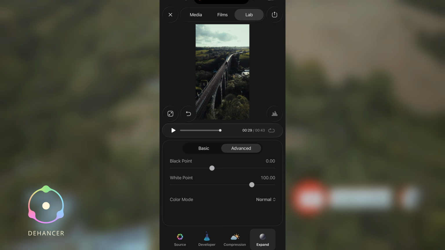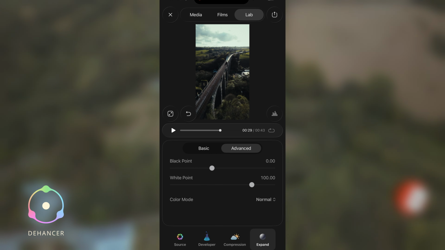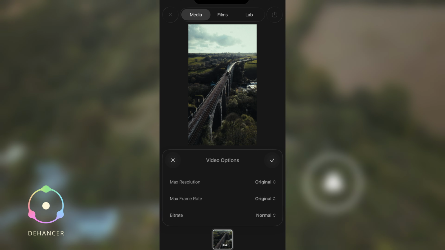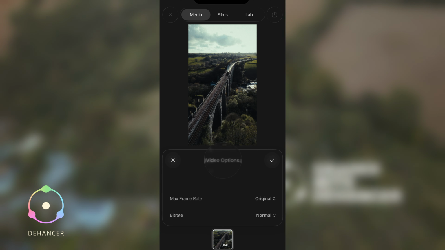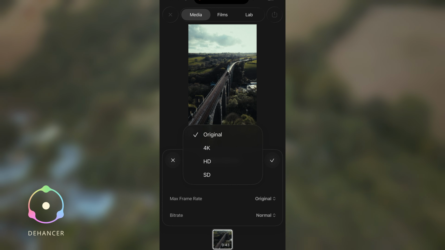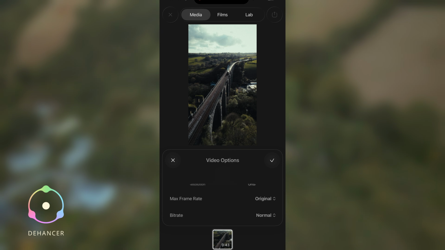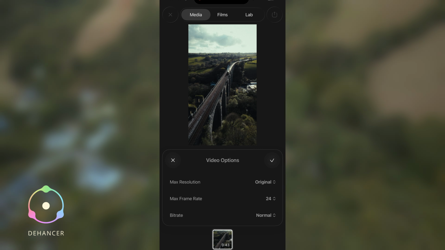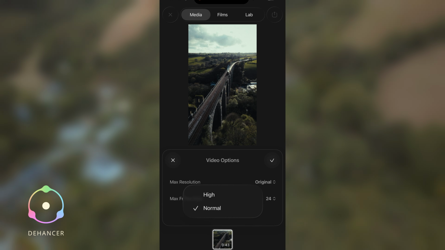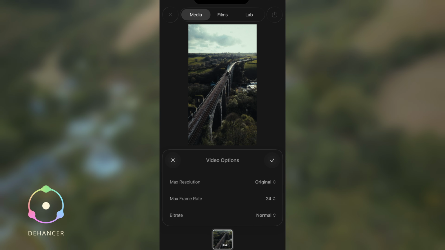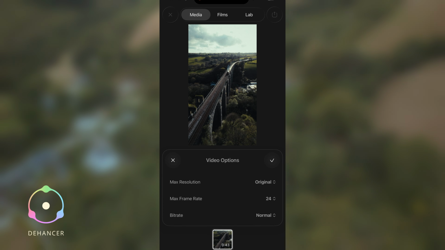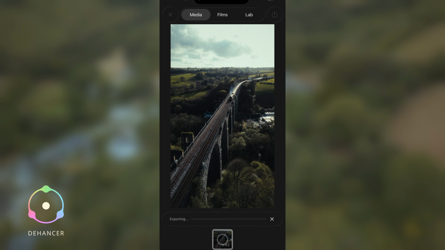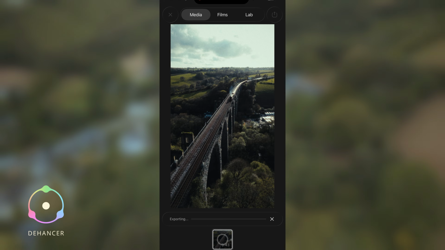And then when we're happy with what we've got, all we do is we press export in the top right hand corner. We can think about our video options, 4K, HD, or standard definition. We can think about our max frame rate, might bring it down to 24, and our bit rate, normal or high. And once we're happy with all that, we just tick and it will start to export. So that is the Dehancer iOS app.